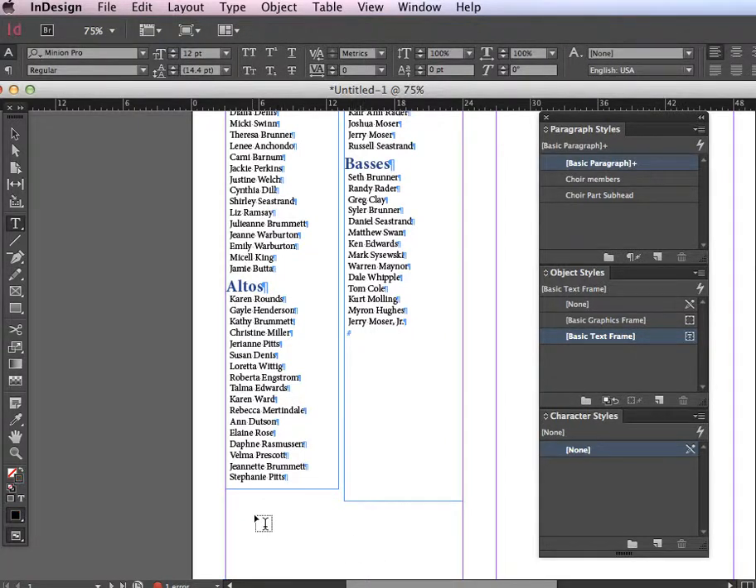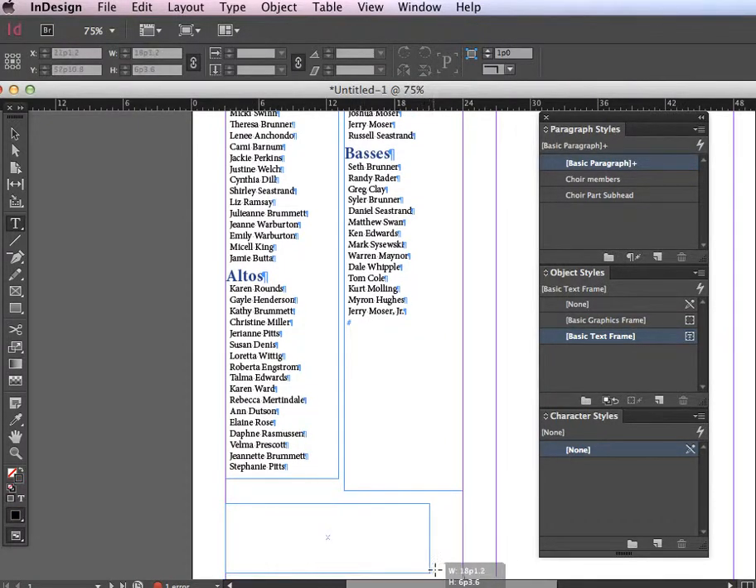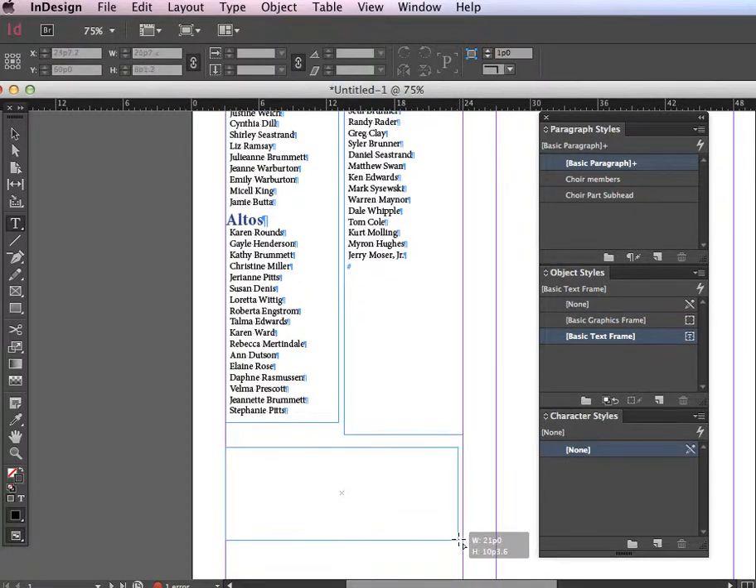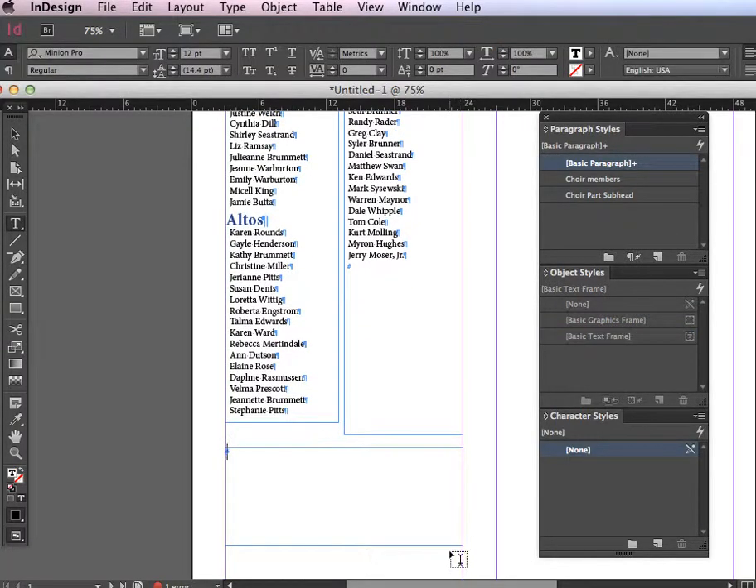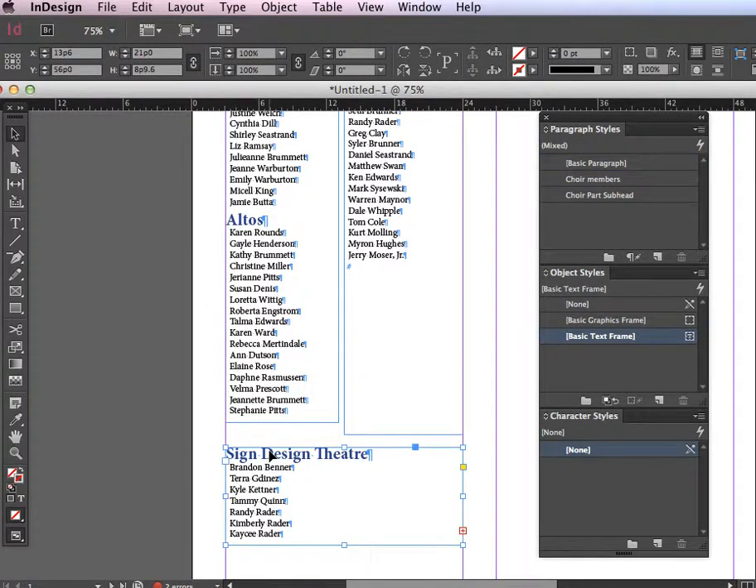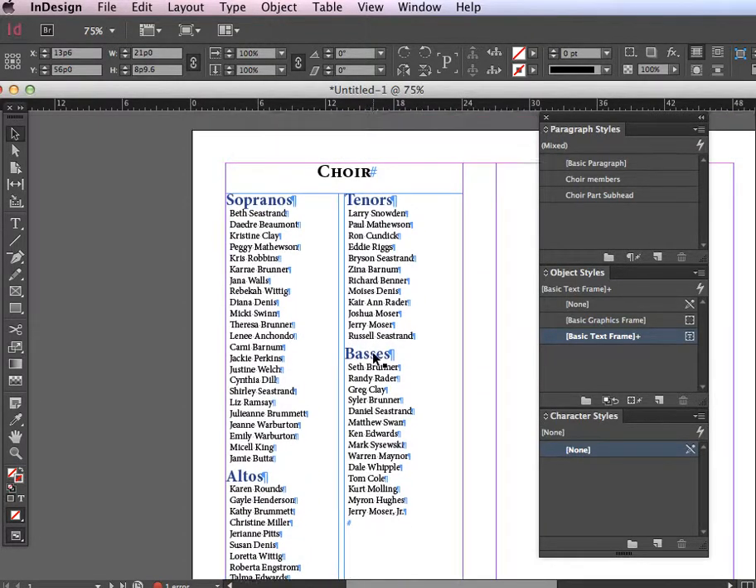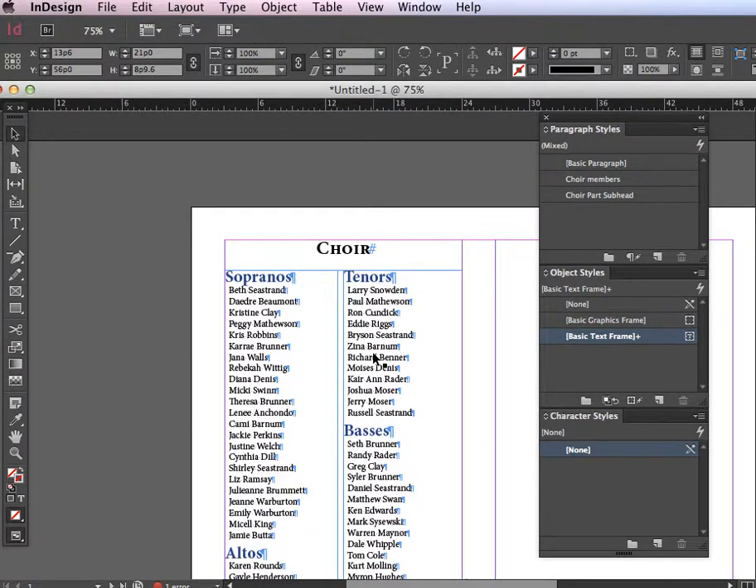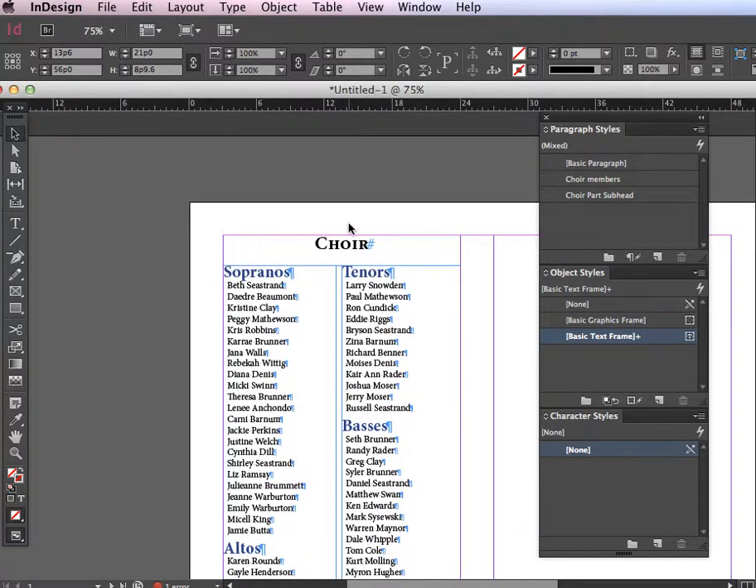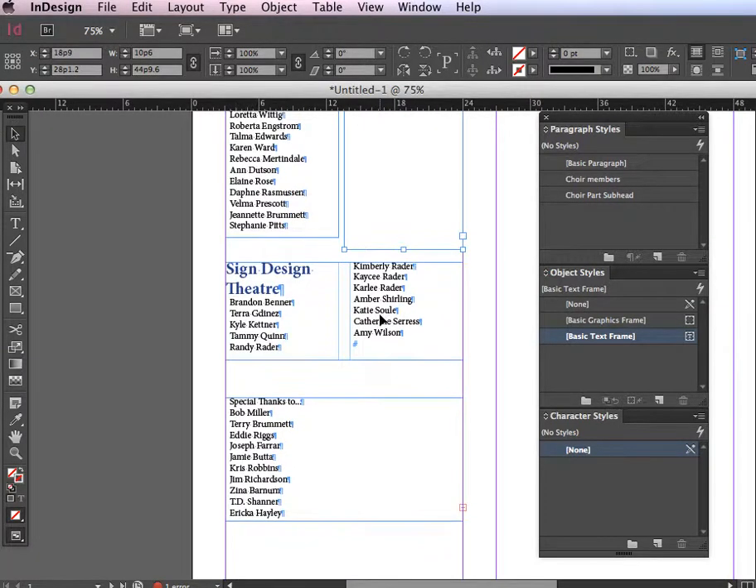I can delete that one. And I'm going to create an unlinked frame, not tied into the flow at all. And I'm going to paste it in, and so now it's its own little box. And in this case, with this highlighted, I can then make it two columns. That's not going to kind of work because I want Sign Design Theater to be on one line all the way across both columns, centered like it is up here. See that? And how did I do it up here? Well, I made that a separate box than these. So I'm going to have to do that, aren't I?